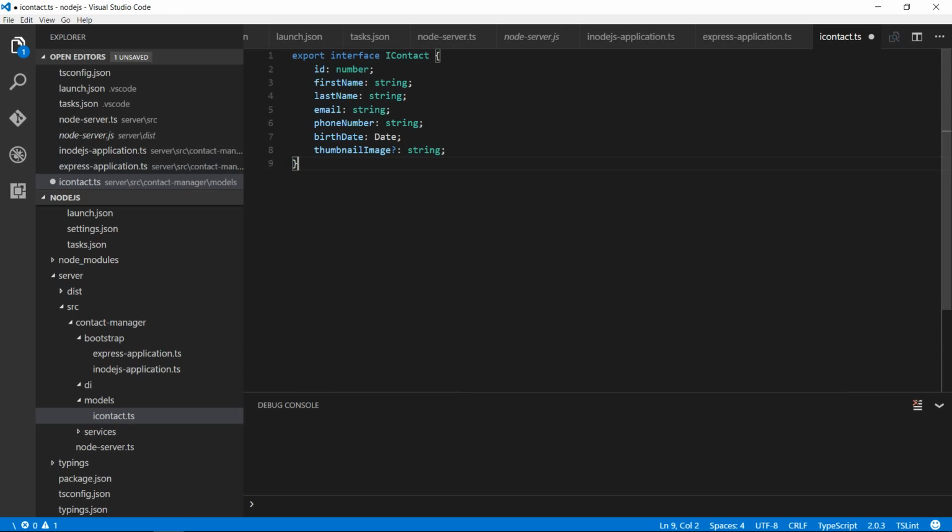Okay. So this model represents the fields that we'll be using in the contact manager, like ID of the contact, first name, last name, email, phone number, birth date, and a thumbnail image, which I put a question mark on to indicate that it is an optional property. So I will not be using that in this section or in the following sections. In a future section I will be showing how we can upload images from the client application and then store them on the server side. So we'll talk about this thumbnail image property later.